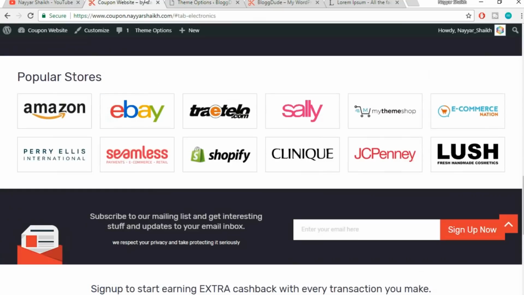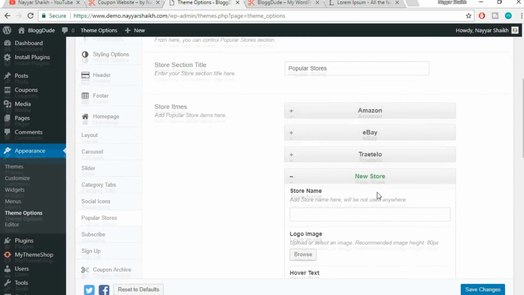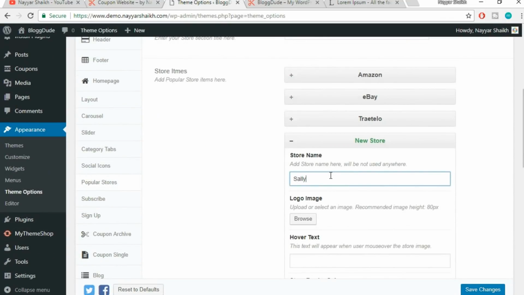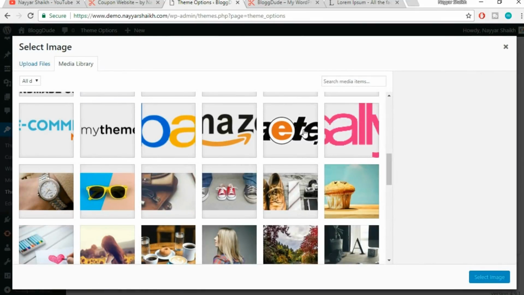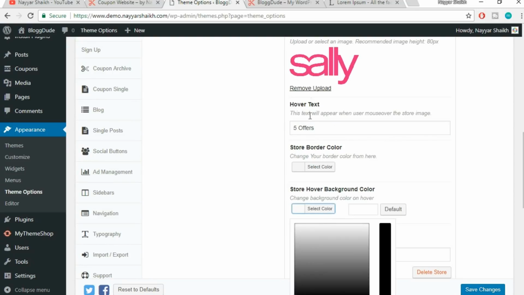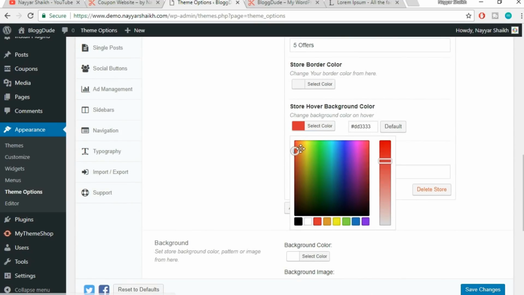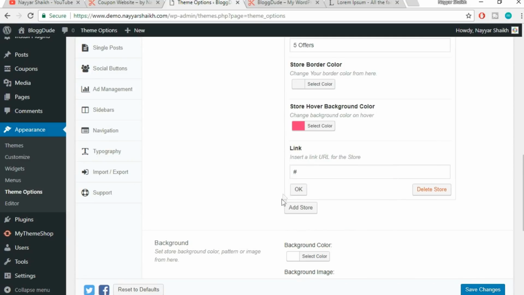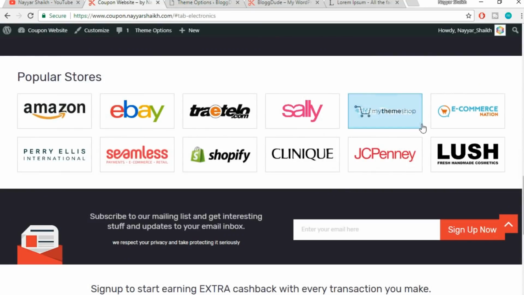Click on add store. Let's add Sally. Just type in Sally as the title name or store name. Select the image, select this Sally image. Click on select image. Hover text, maybe 5 offers. Okay, it can be anything. Sally, the icon or the logo image is pink, so let's select a pink color for this one. Let's select pink from here. This is pink, I guess. I don't know. Yeah, this is pink. Click on OK. After that, let's add Shopify.